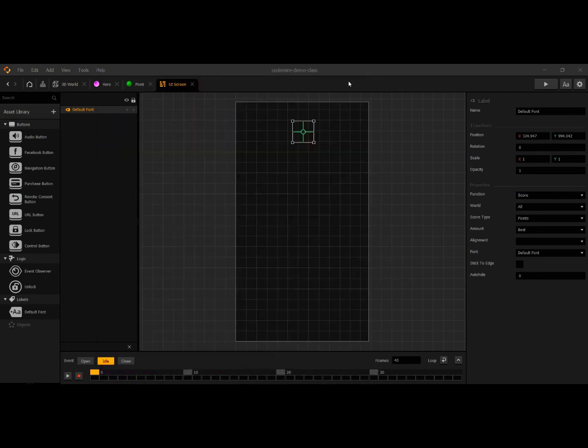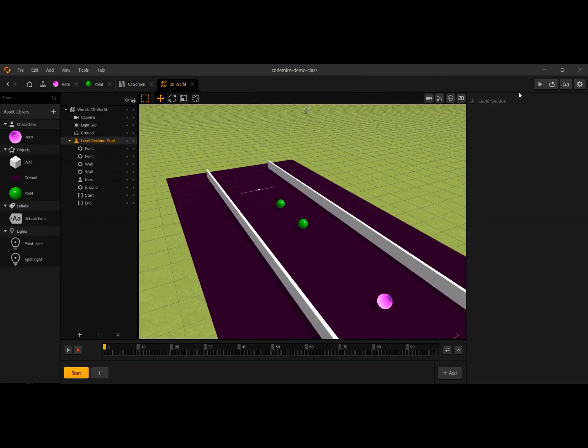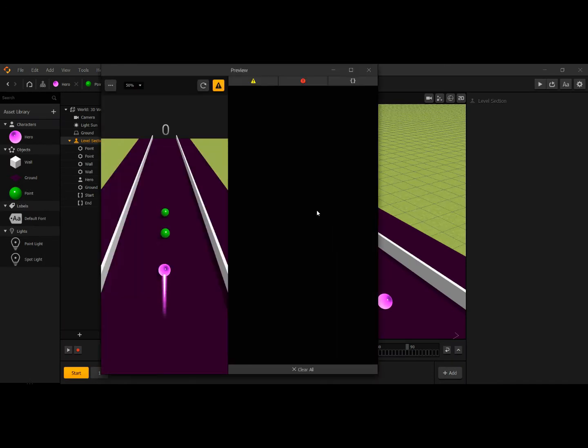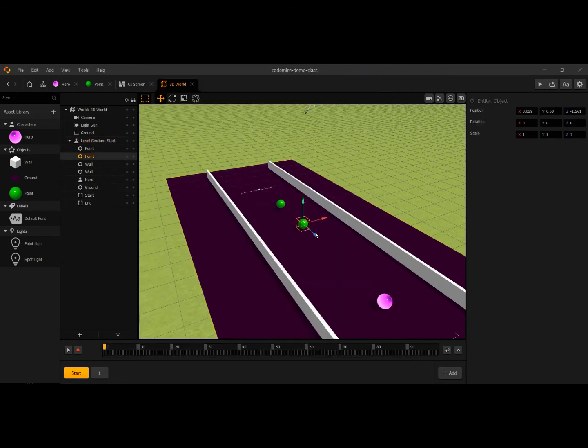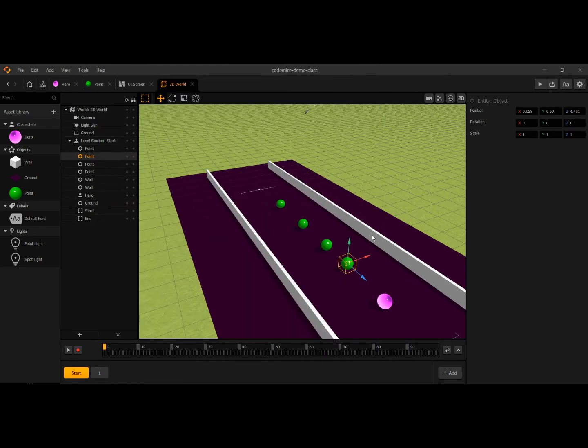Again, I think we should go to the 3D world, and yes, when you start this again, 0 becomes 1, 1 becomes 2, and again if we add lots of points here, Control C and Control V, Control C and Control V, yes, 0 becomes 1, 1 becomes 2, 2 becomes 3, whenever the character collides with another point. So this is good, and now I think we should work on some UI part.